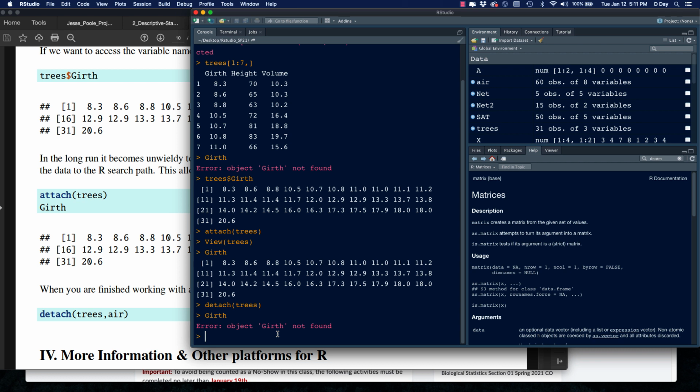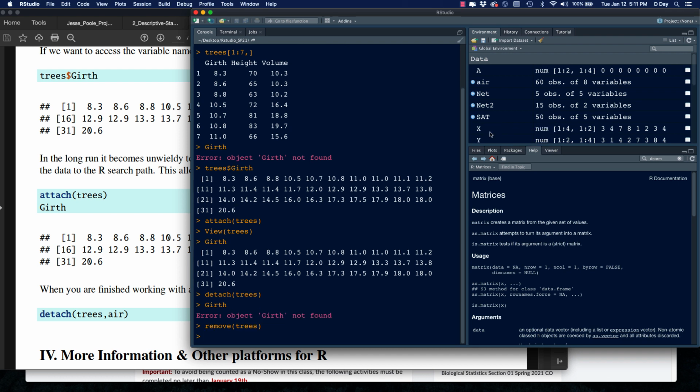But if I want to totally remove that data set so I don't have any weird error messages pop up, and let me clarify this real quick. The reason an error message may show up is because you have too many variables with similar names in different data sets, and they'll sometimes get confused with one another. So you may want to remove that data set before working with another one. It doesn't always cause an error, but occasionally you will get one. But remove trees, and you'll notice trees should disappear after I hit enter from up here, and it does. Now it's out of there. I don't have to worry about it.